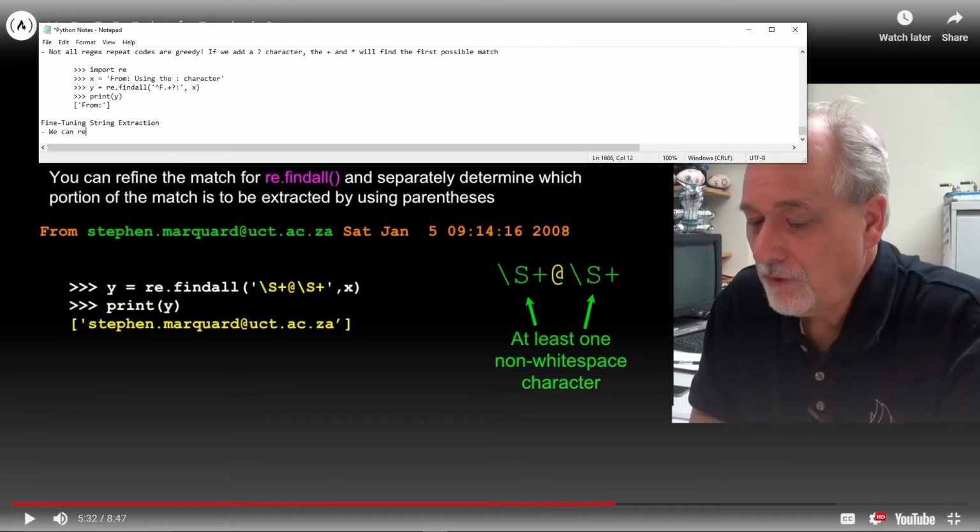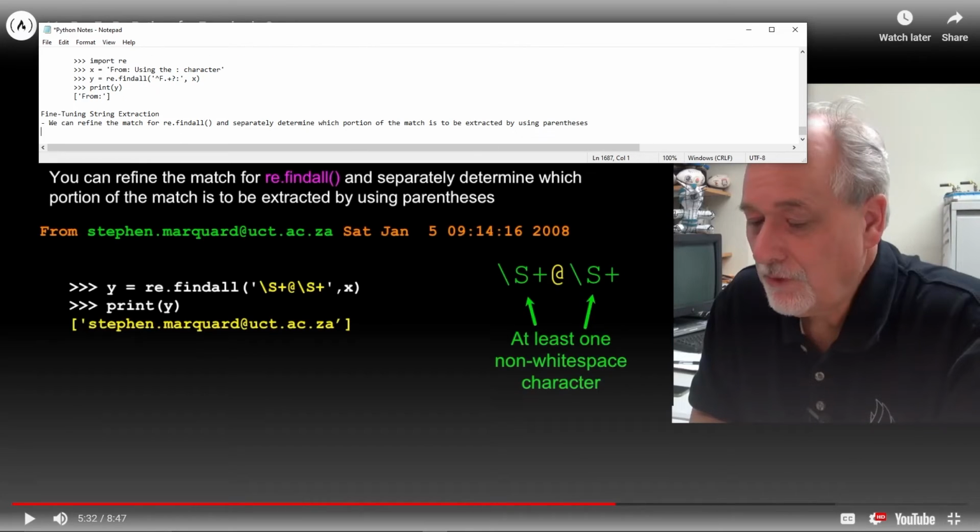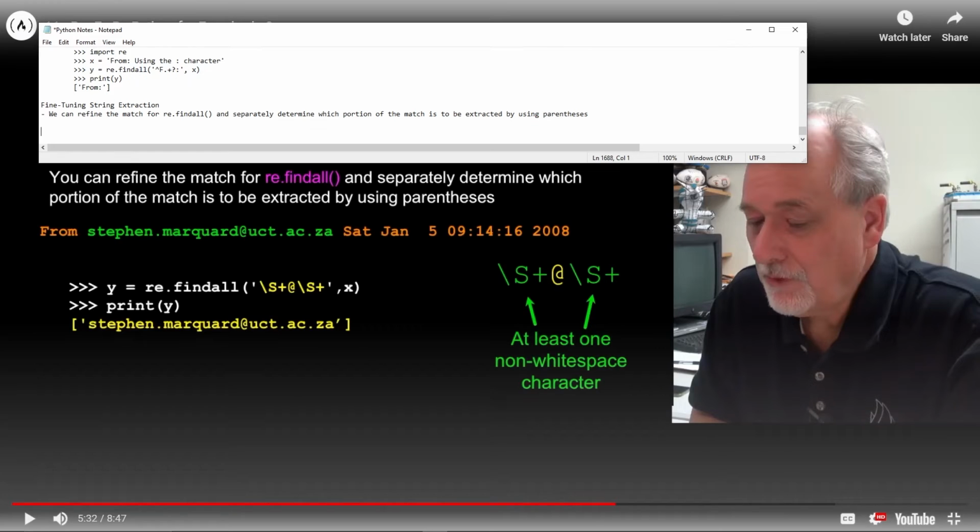We can refine the match for re.findall and separately determine which portion of the match is to be extracted by using parentheses. Okay. So we've got this example down here.